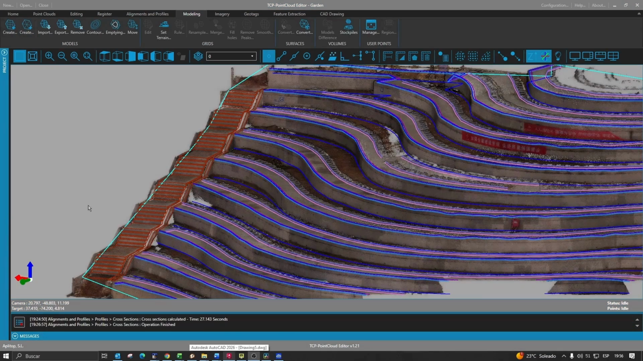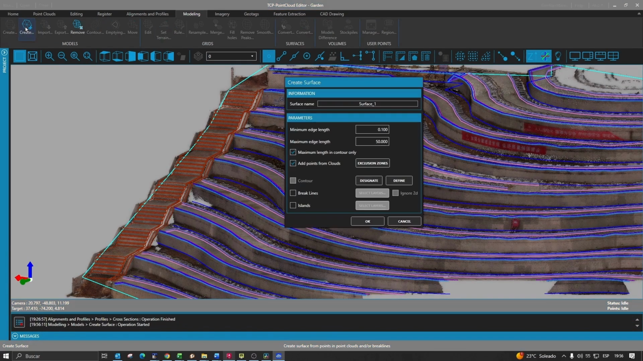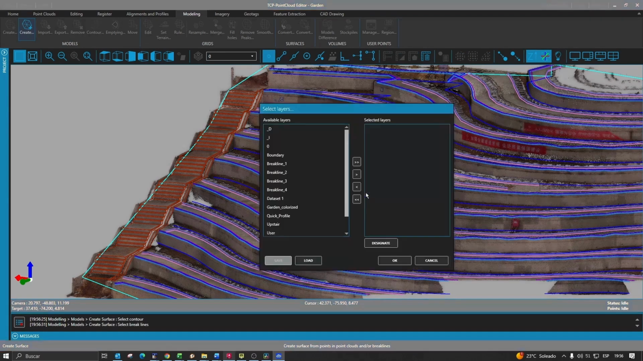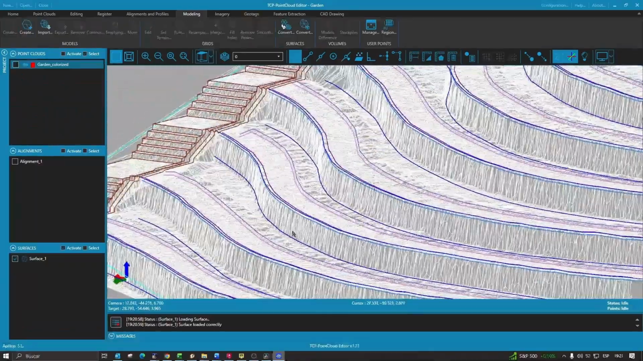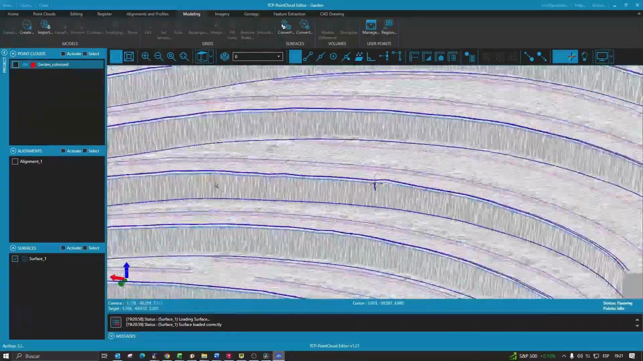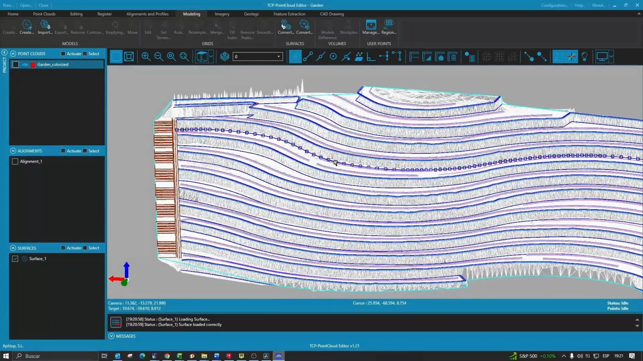Another way, we can create, using only the dense point cloud, one surface by grid, or maybe by triangulation. In this case, we are going to use triangulation each 10 centimeters, where we are going to use the dense point cloud, or even we can use the different break lines that we just created in the last steps. So that creates the triangulation, and here it is without the break layer.